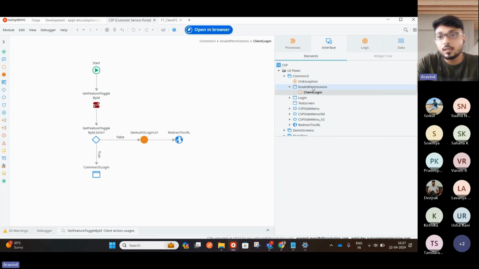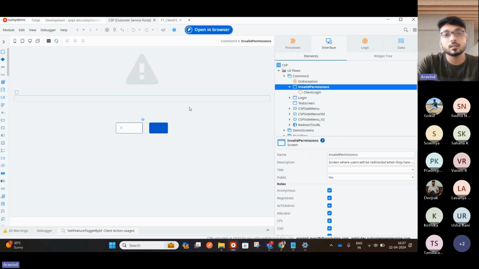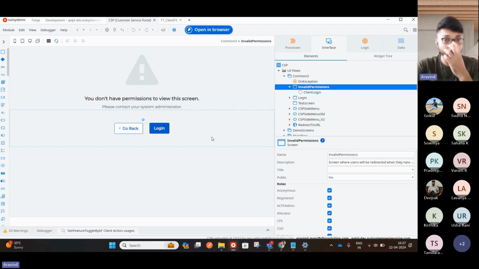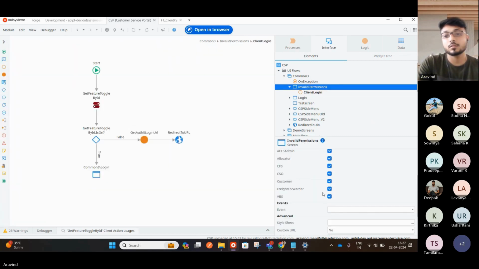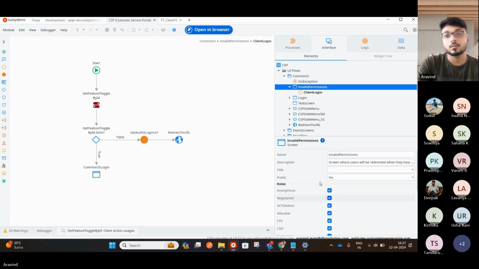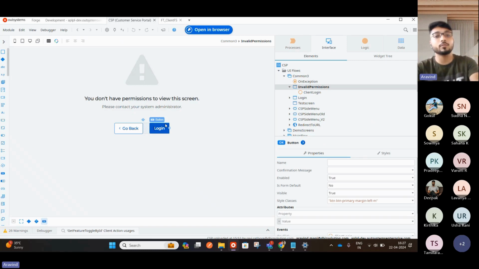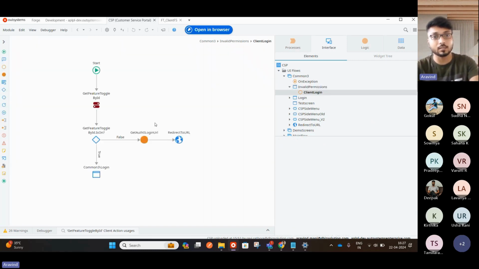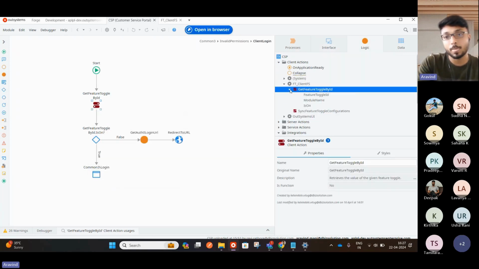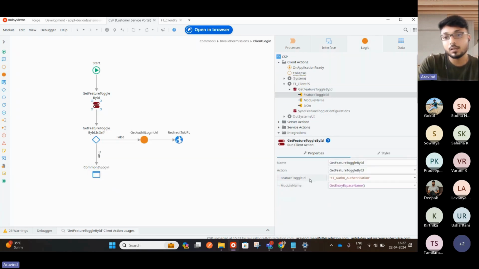Okay. See, this is the invalid permission screen, right? Basically, if there is no permission for a user, we will show this screen. In this invalid permission screen, we have a login button. When this button is clicked, we will call this get feature toggle by ID, passing the feature toggle ID, which is configured in the lifetime, right?